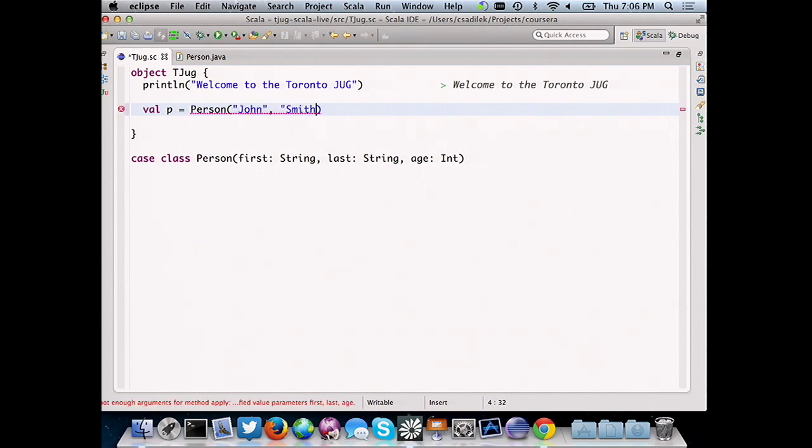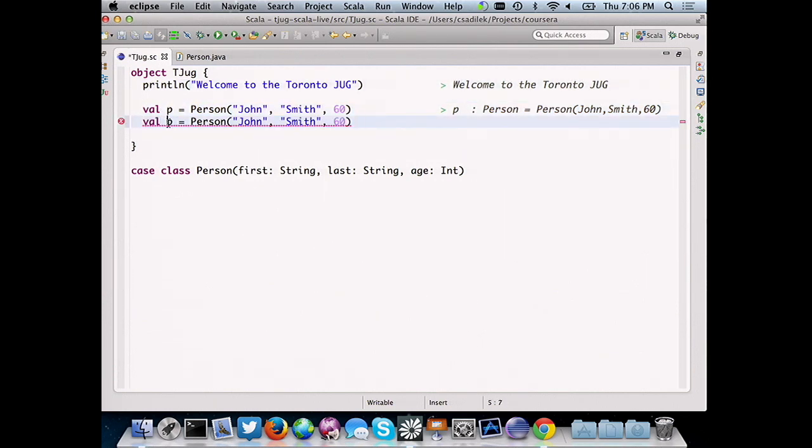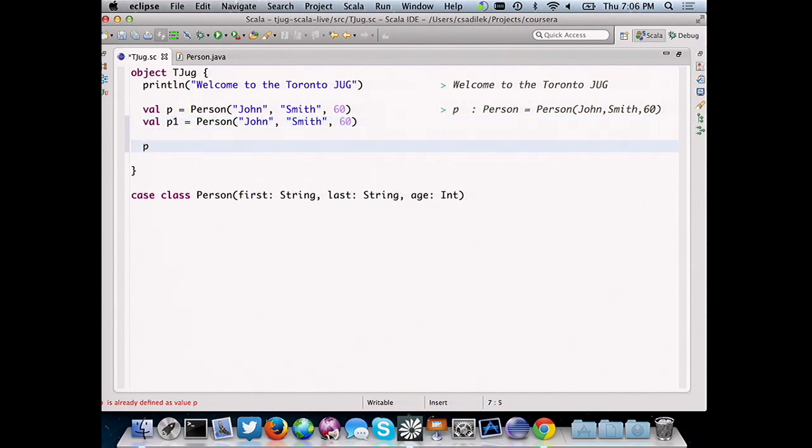Define person. So here we see we already have a toString on that thing generated. Let's define a second one. And we can also show that the double equals operator is actually invoking the equals method. So these two objects are identical.